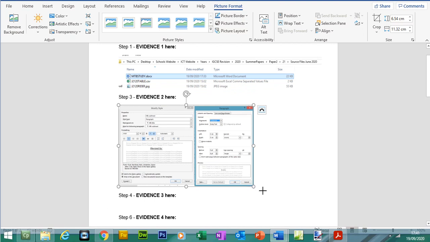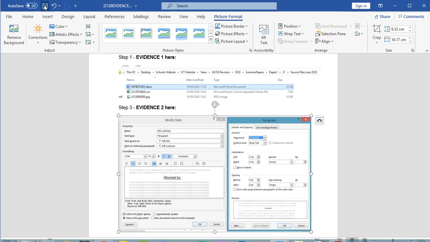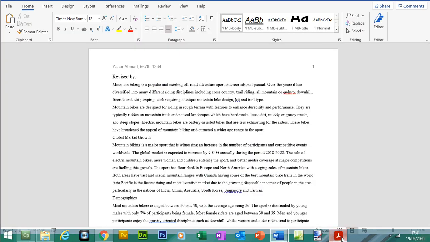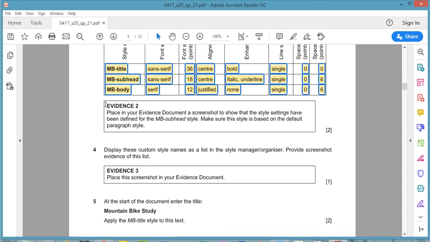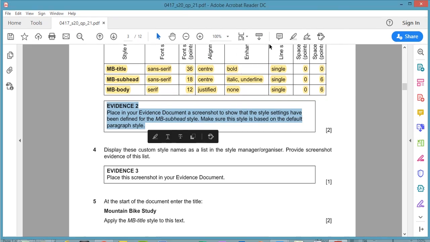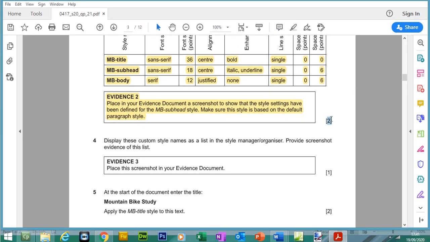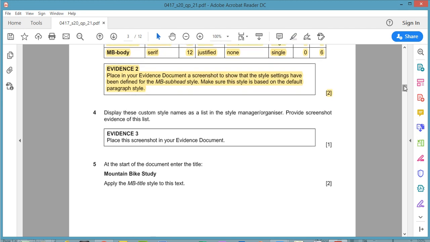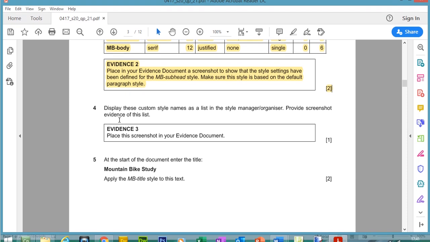paste it in, and then obviously crop off the parts which you don't need. Make this as big as possible. Save the changes. Let's go back to the Word document, and that's done. So that's 2 marks there for that print screen, so make sure you are getting these print screens correct.